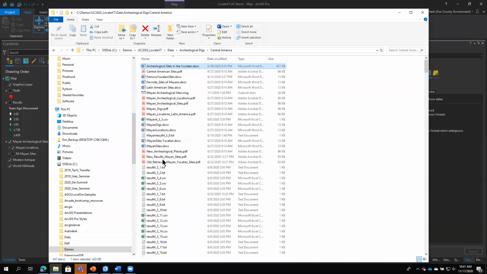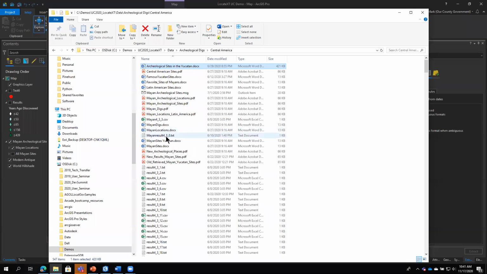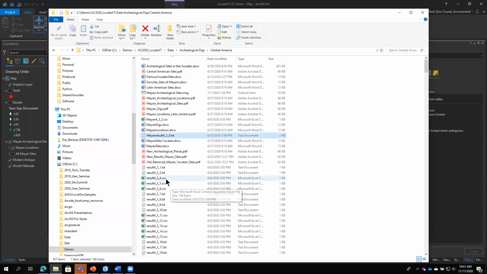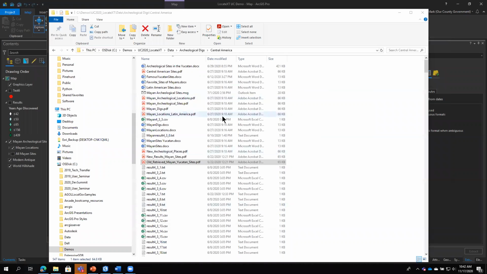So I've got some 500-plus documents here in this folder, and they range from Word docs like this one here. You can see I've highlighted where I've got some text for the name of the site, the country, the date, which in this case is in Spanish, and then the location. I've got some Word docs in here. I've got some text files, just some random text files. I've got some comma separated variable files. I've got some old PDFs where I've highlighted again, showing what those look like, in all sorts of various different formats.